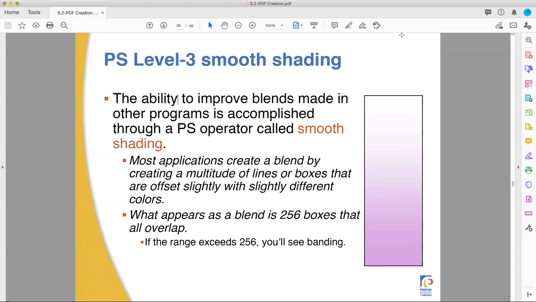So instead of actually creating a real gradient where it starts at one color and blends to the next color, in fact, it's giving you the illusion of doing that by creating hundreds of individual, very slightly changed colors and putting them next to each other. If your range of change is within 256 or less, it will look smooth. If it's more than 256, you're going to have a bad time.